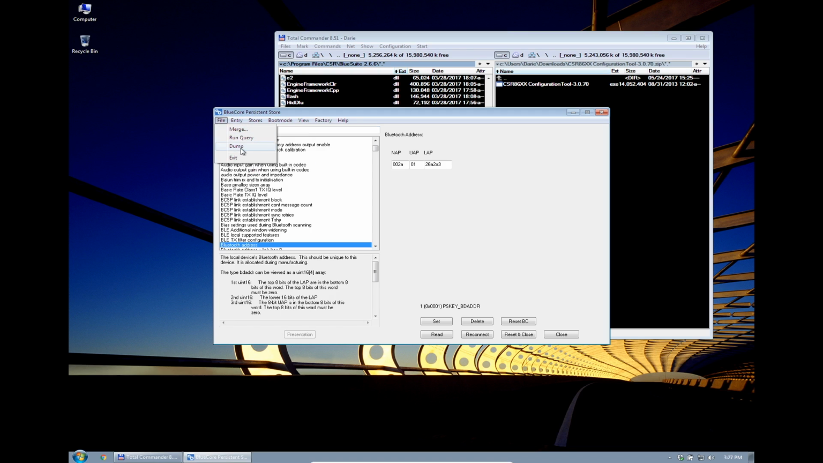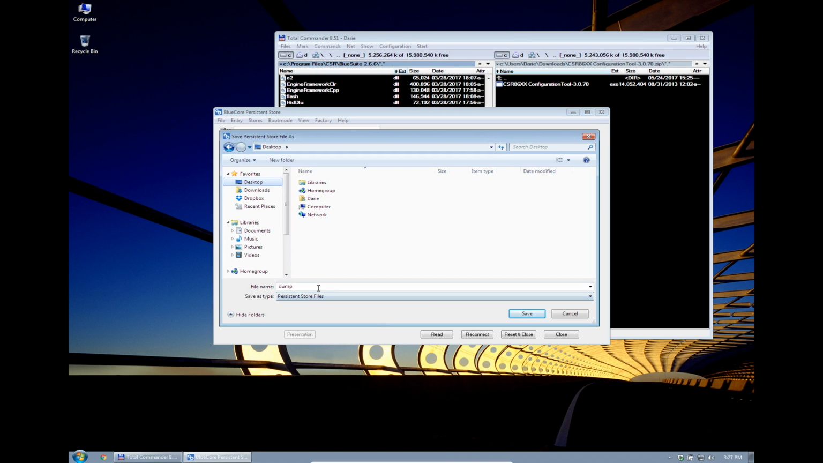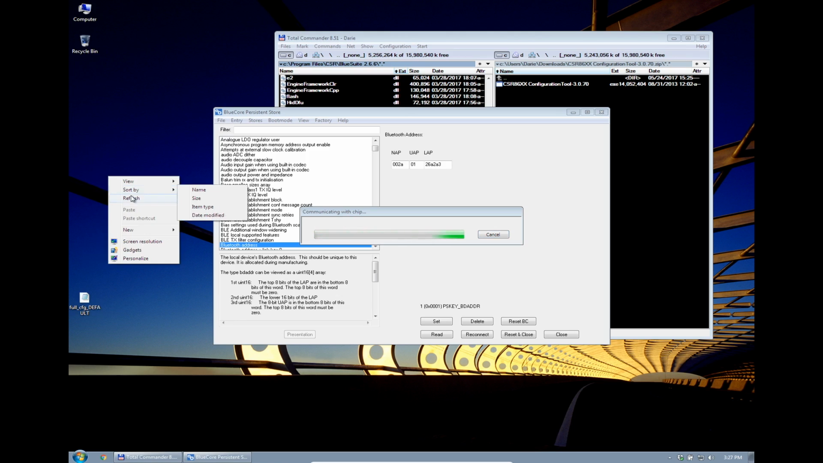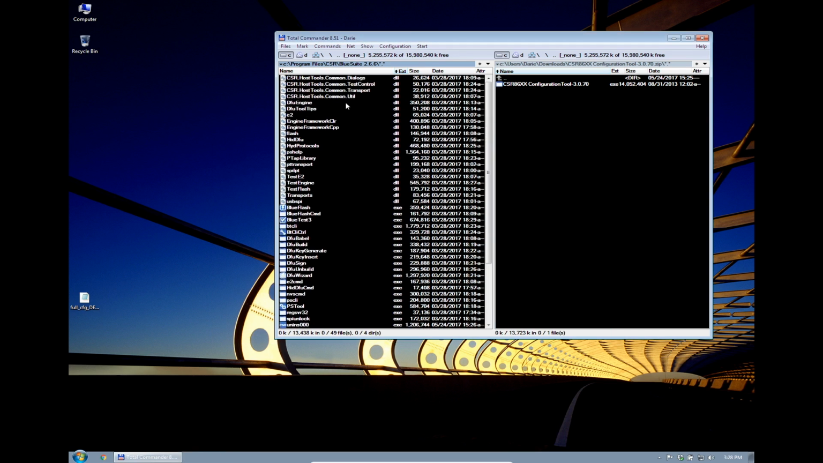So once you're here, your board is connected, your programmer is connected, you want to click dump, go onto the desktop, and this is going to be our full config default. Right, so let this save, this should take a little while. So that's pretty much all you want to do in BlueSuite.